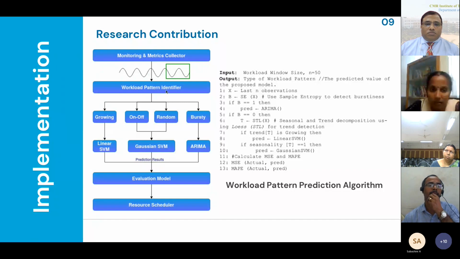First, the approach that I am using is to find out whether the incoming workload is bursty or not. For finding that, I am using sample entropy. If the sample entropy is close to 0, then it means strong burstiness is there in the data. Otherwise, the loop continues. If it is identified as bursty, then I'll apply ARIMA directly. If it is not, then I'll do the seasonality analysis using the Loess package.